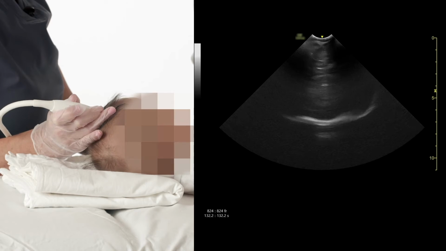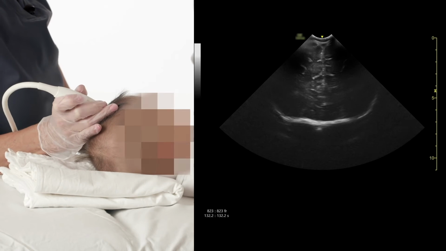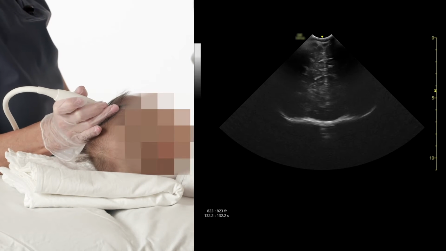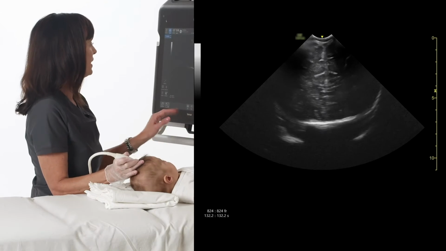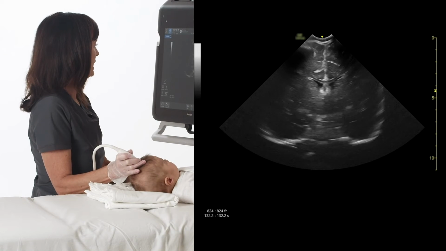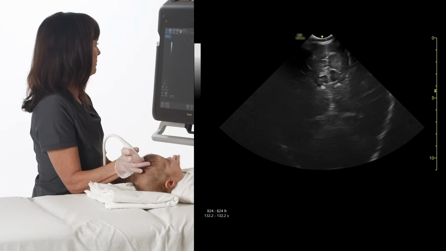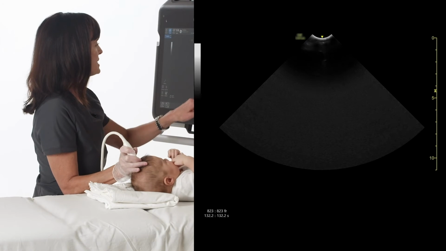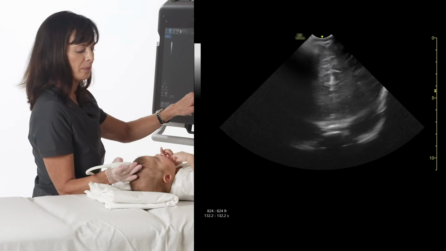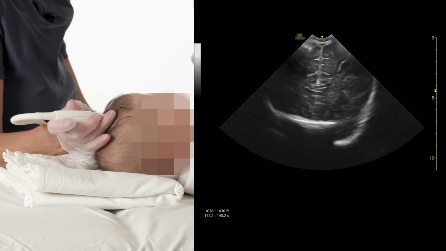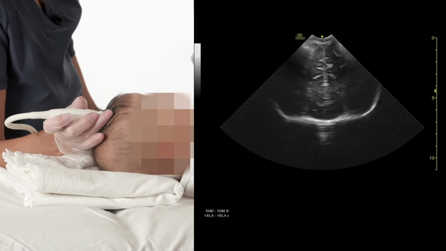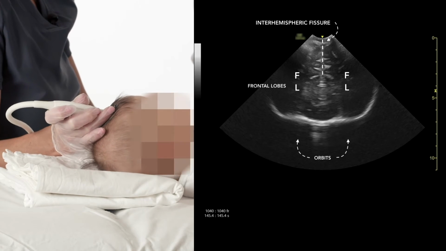Once we have a nice symmetrical image and our anterior, then we will slowly fan all the way through the brain, trying to demonstrate all of the anatomical landmarks necessary until we get to the occipital lobe. So we'll come all the way forward so that we have the frontal lobes and the interhemispheric fissure.